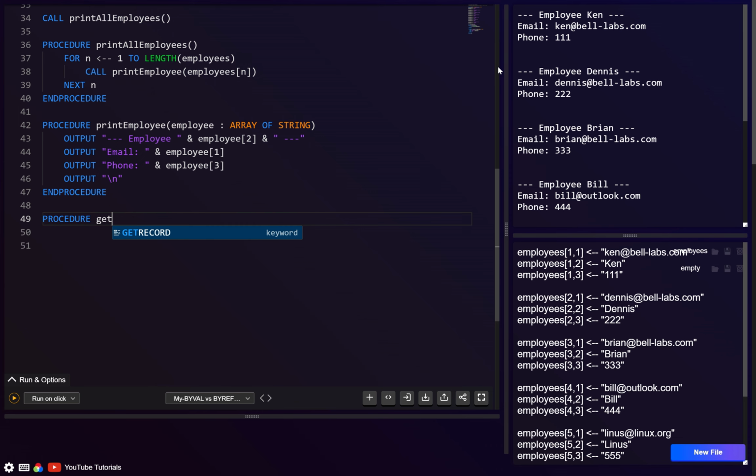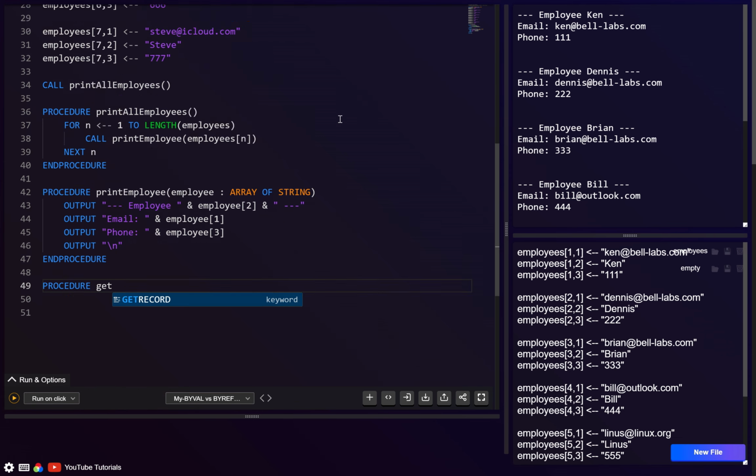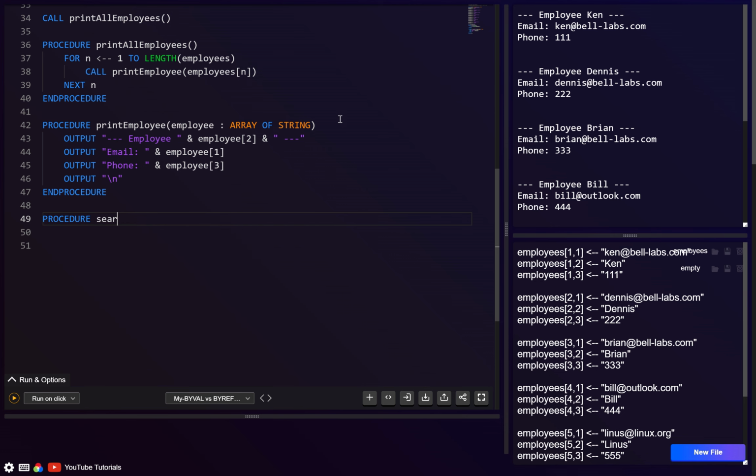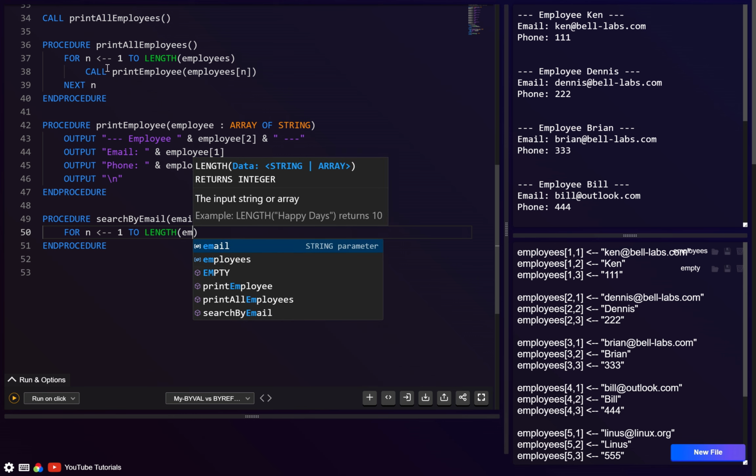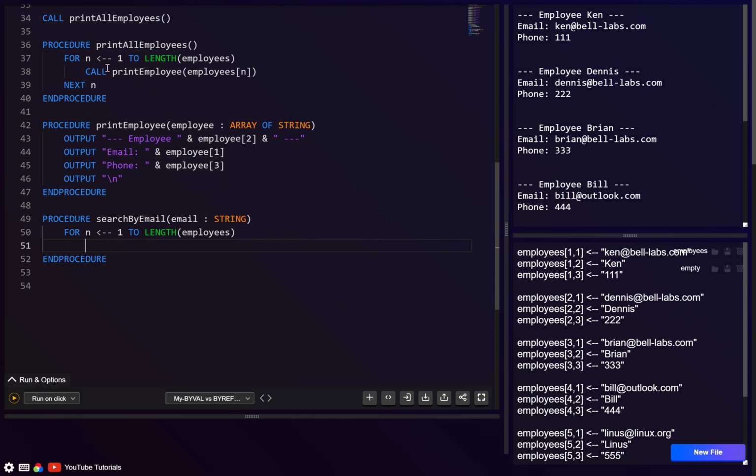Let's say we can call it search by email, or search employee by email. Here this is going to take an email address, which is just going to be a string. And then let's go end procedure. If you think about it, it's basically a linear search, we just have to loop through. So let's go for 1 to the length of employees.